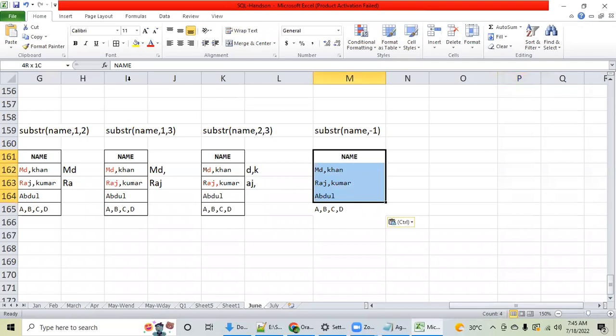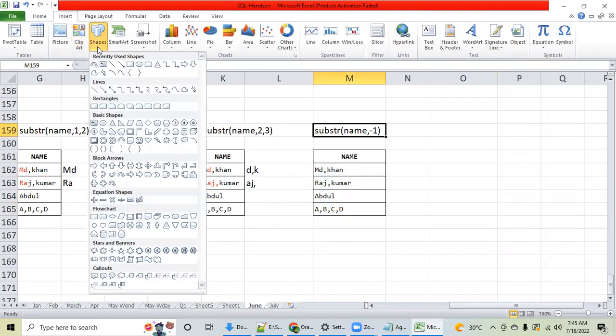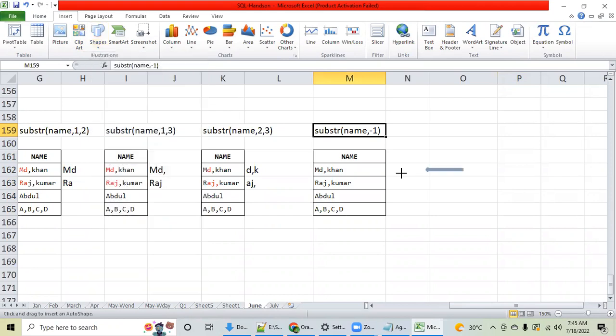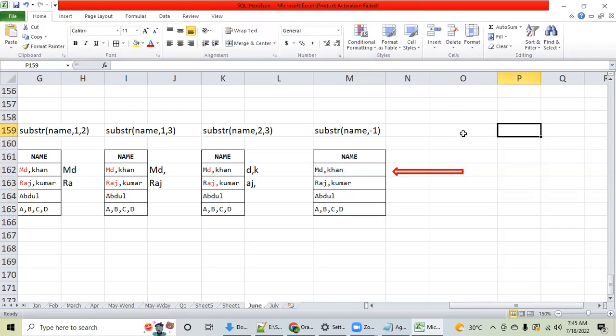Okay. Now try to understand the minus part. The moment you write minus, the SQL engine will understand that it has to start from the end, or from the other side. It will understand it has to start from this end. So it will start from the end part.